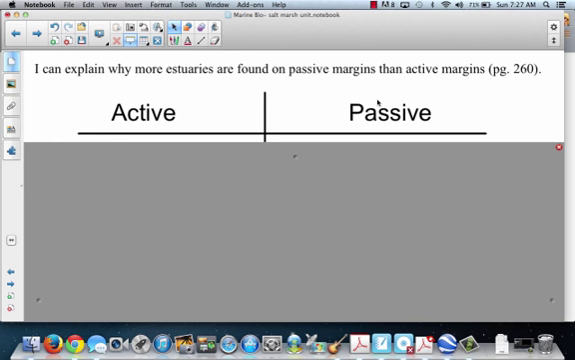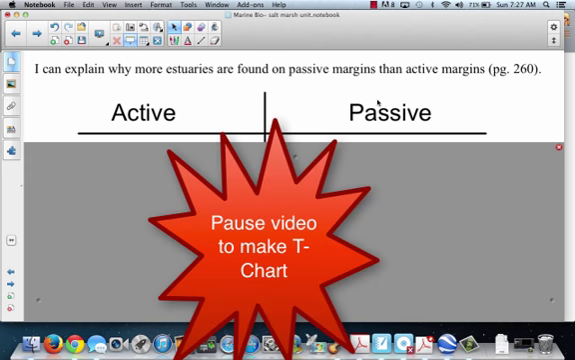Okay, the next part of Objective 9 is I can explain why more estuaries are found on passive margins than active margins. You can turn to page 260 in your book. There's a short paragraph that describes the difference. Before you do that actually, I want you to make a T-chart in your notes, just like the one you see here, active versus passive. So pause this video so you can make the T-chart.